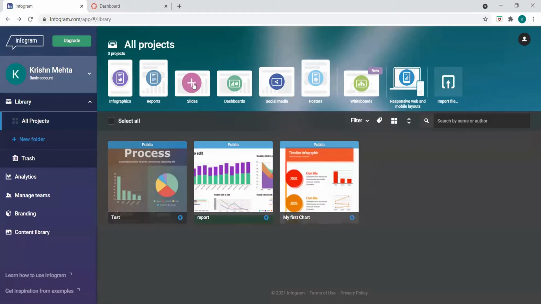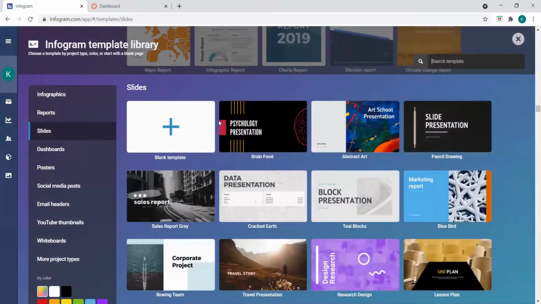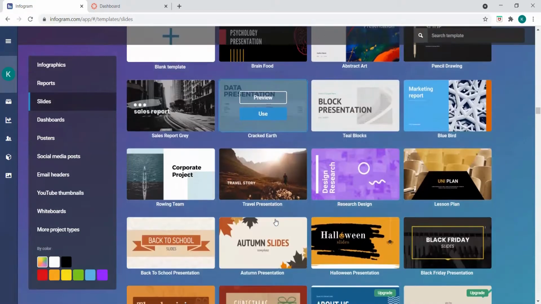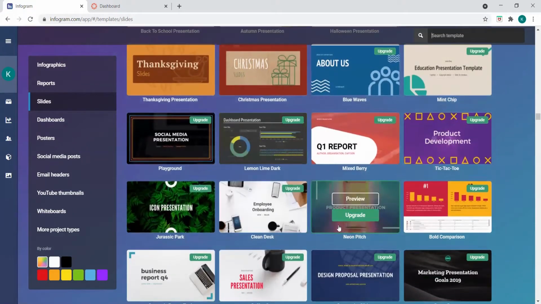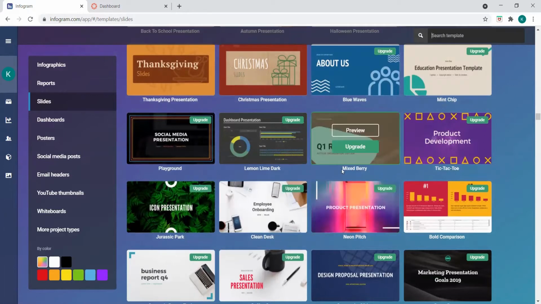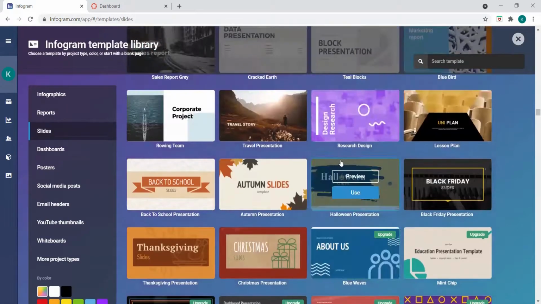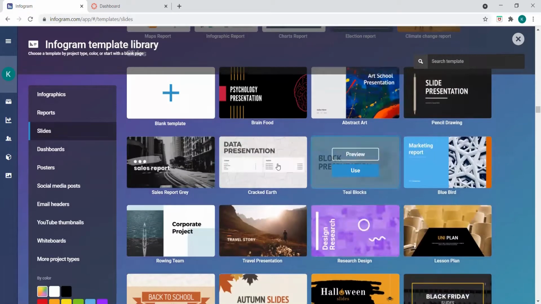Now let us move on to the slides. So this is as if we create a presentation. If we want some good slides, see, this is the product presentation. This is a blog presentation, a data presentation, or simply if you want your own style, we can select a blank template.